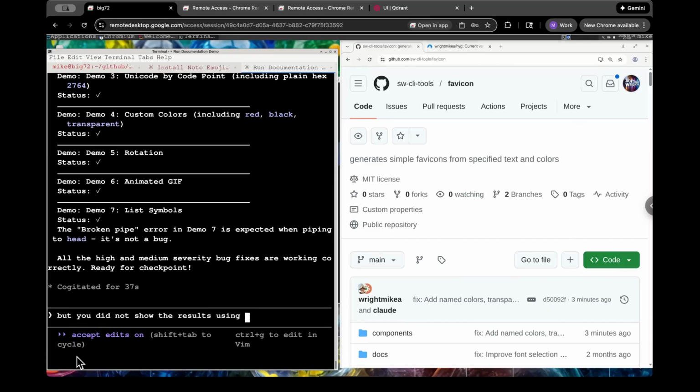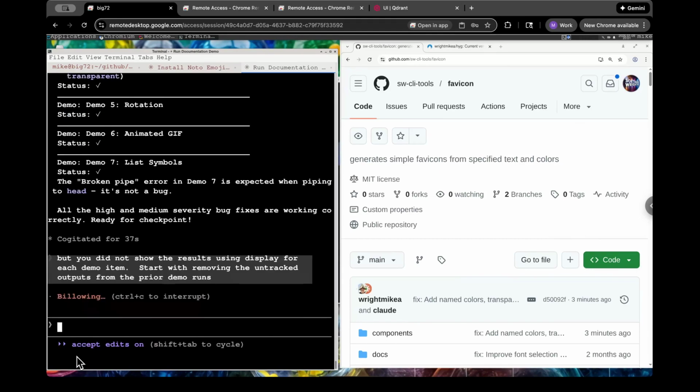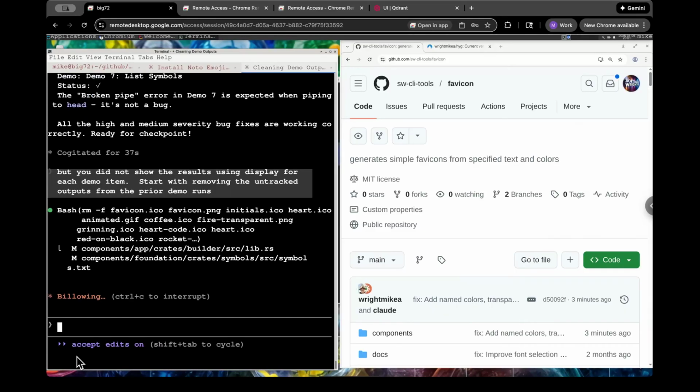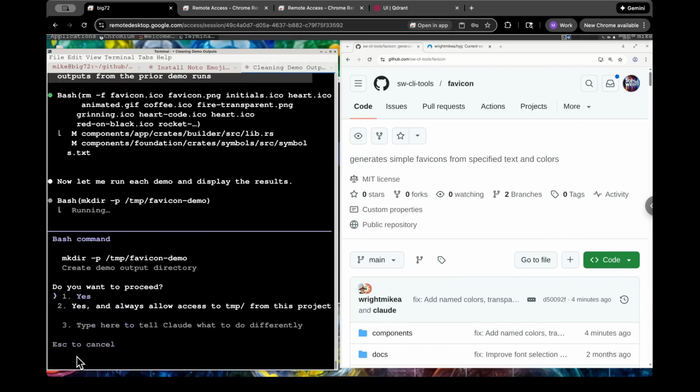I noticed Claude didn't display visual results. I asked to see actual display output for each demo. I asked to clean up old demo outputs first. Claude cleaning up old demo files before running again. Creating demo directory and running demo1 favicon.